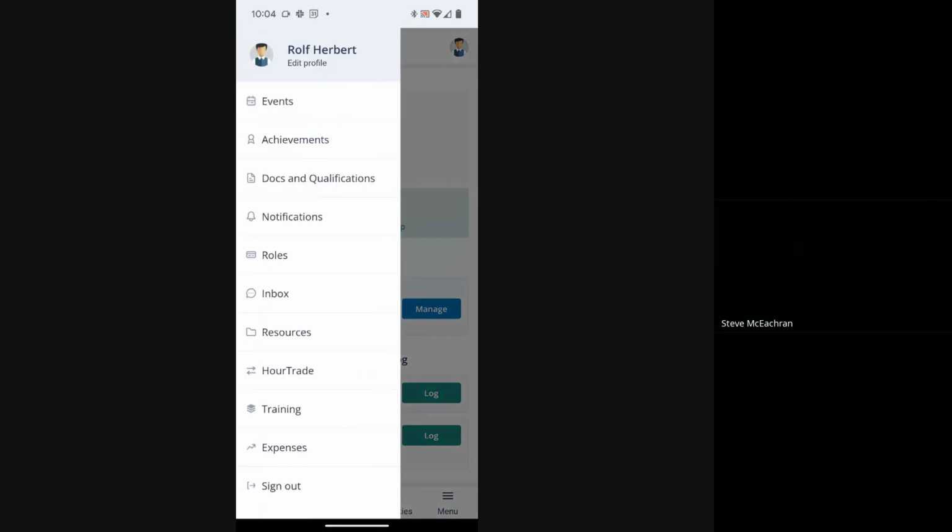So we're going to click the menu button there, and you can see it's much more similar to the desktop app with the side menu bar there. And a lot of the same things you can see straight away. You'll see that there's a lot more support for all the things they can see on the desktop app. I've got roles in there, the inbox, the message inbox, the hour trades, training expenses, all those sorts of things. So the functional parity is much, much better.